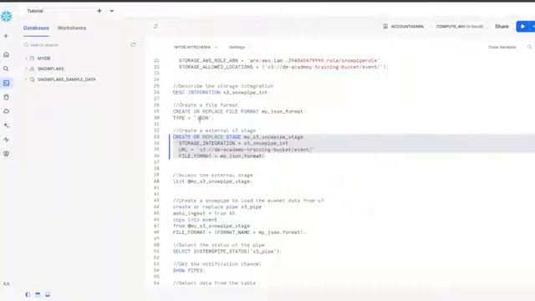Now, once everything is set up, we want to see whether the integration from Snowflake to AWS is done successfully or not. For that, I'm going to run a command called list my stage, which is nothing but my S3 Snowpipe stage. If all the process is done correctly, I should be able to execute without any error. So let's execute this one.